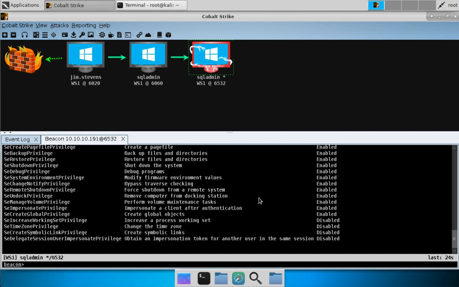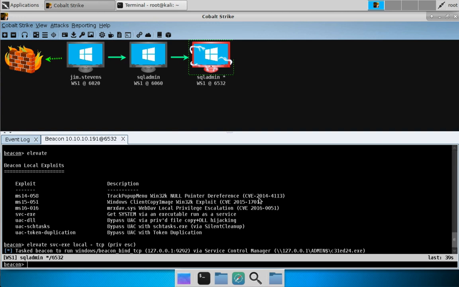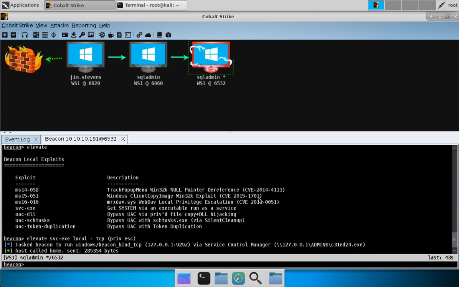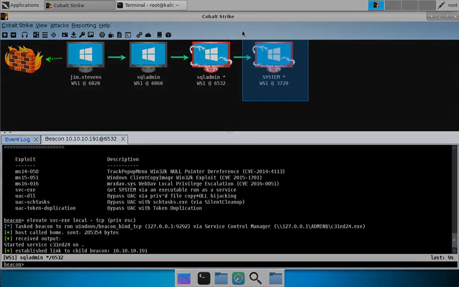The other thing I wanted to show you is elevating from a high integrity context to system. So let's do that. We're going to just do the service-exe elevate option, and we will do our TCP beacon. And when our beacon checks in, there we go. We now have a beacon running as the user SYSTEM. And this is a very powerful context where we should be able to do most things from.